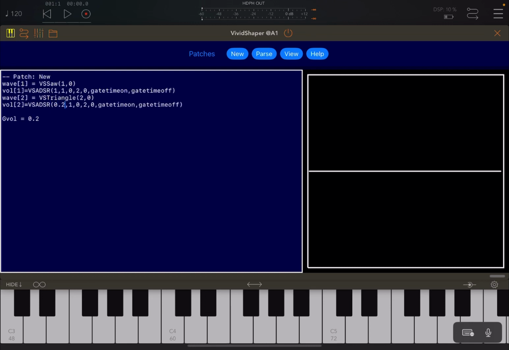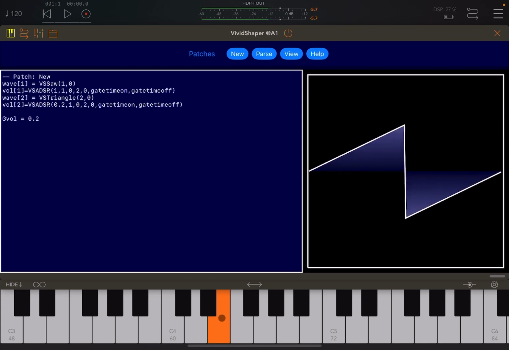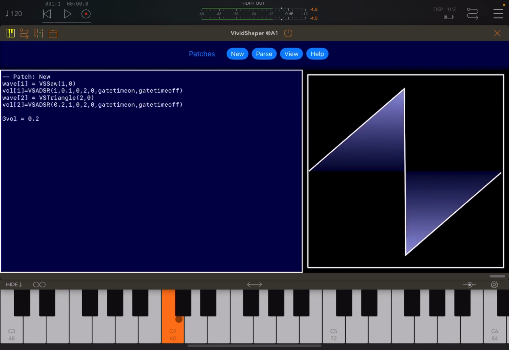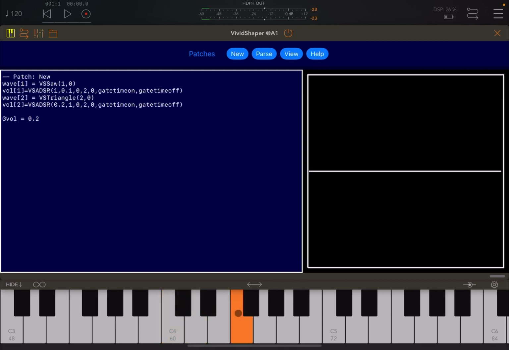So let's type 0.2 here on the attack. You can start to hear the triangle coming up much quicker. So let's say that also this, we make 0.1 the decay here on the ADSR for the saw wave, pass again. Really, really good. It works really nicely.